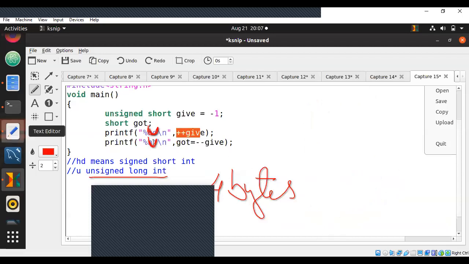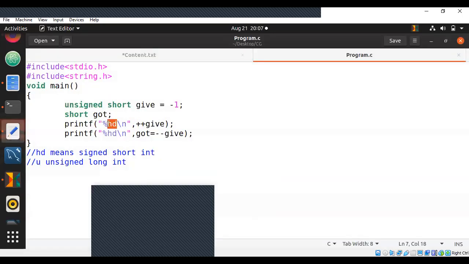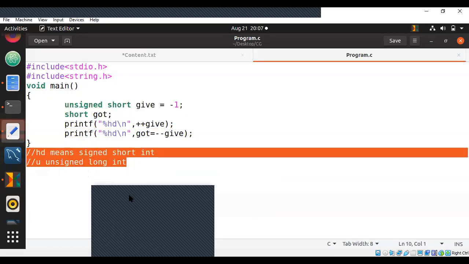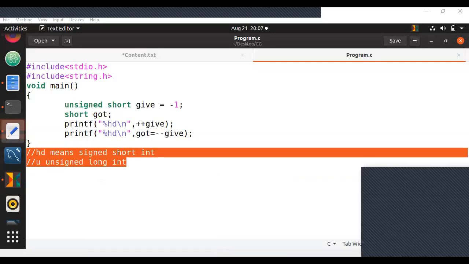So remember this program. When it is %d, you're getting -1. When it is %u, you're getting a very high value. So these are just a couple of things that you guys just need to know. Now, is this clear for you guys? What %d does and what %u does? Are you able to understand this? Let me know, guys. Are you all able to understand this?